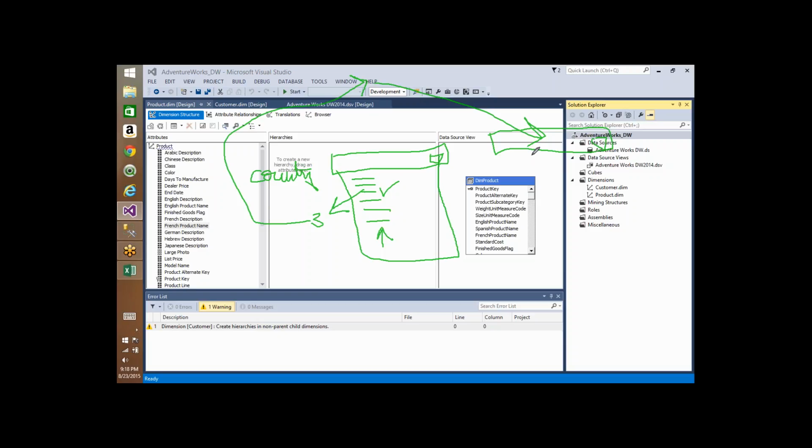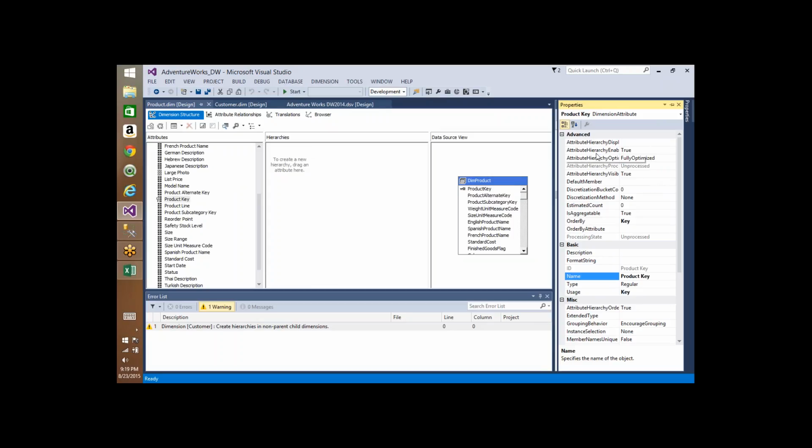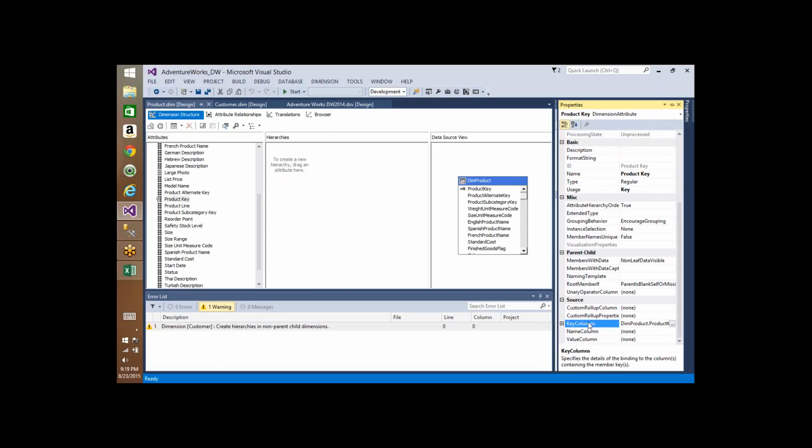So the key column is the one which will be used basically for querying, and it will always be in the back end behind the scenes. And the name column is the one which is used to display. For example, let me show you one example here. Let's take color. So let's take product key. So what is the key column and the name column? Where can I see this? If I go to the properties and come to the bottom, you can see the key column and the name column, the value column is there.